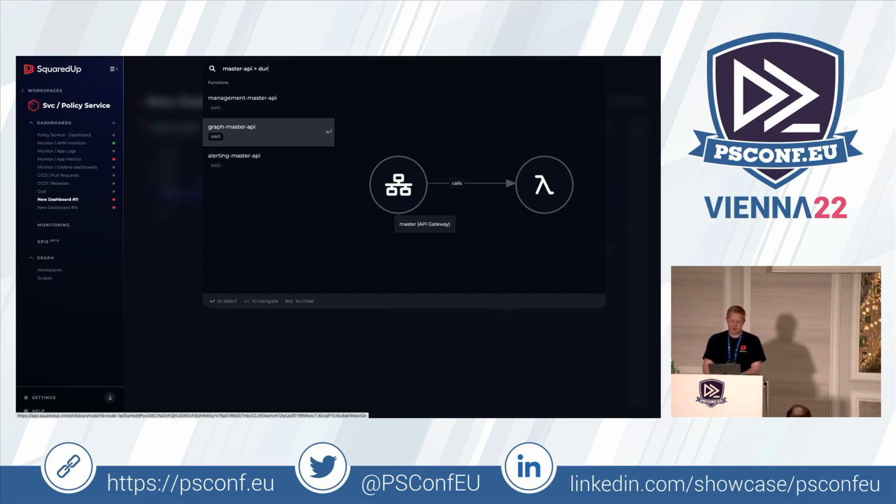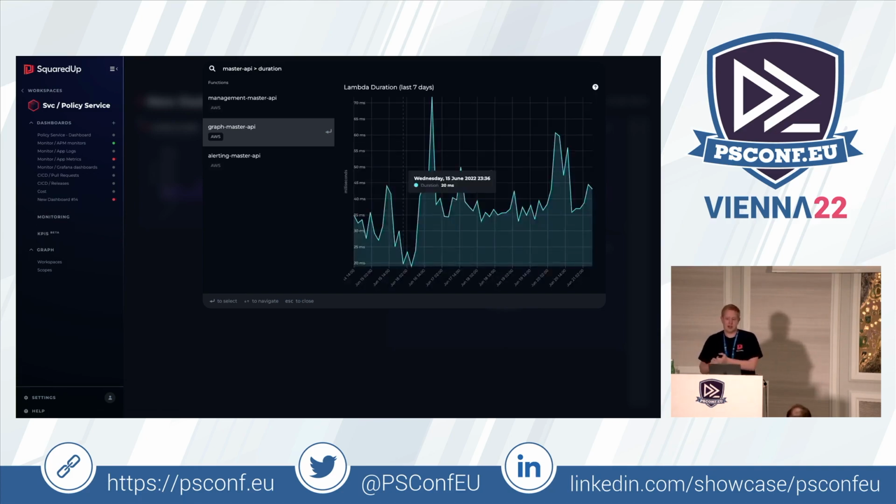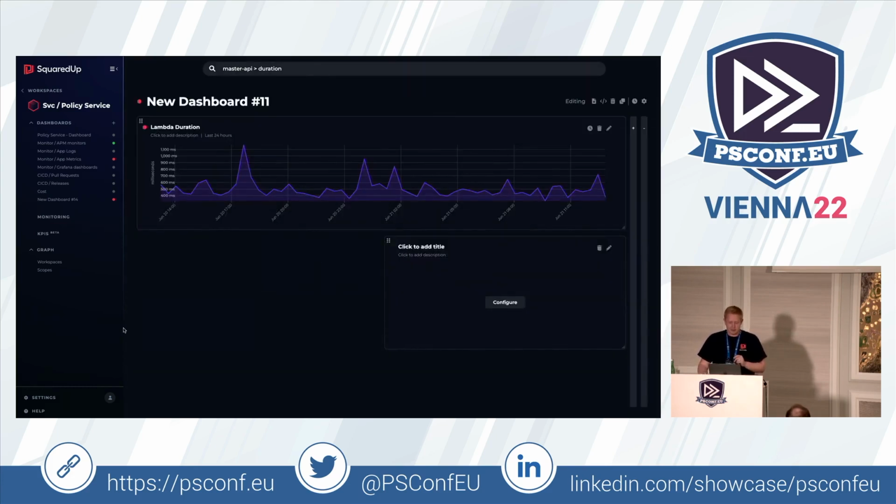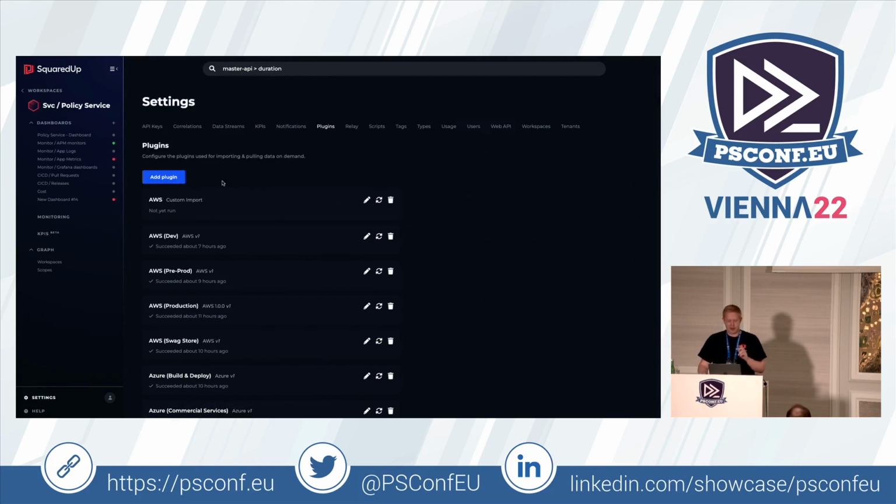You can then just query for any data. So if I say duration here, for this Lambda, we'll go off to CloudWatch and pull that data back. So you don't have to build out all those dashboards. If you're ad hoc, just troubleshooting an issue and want to explore the data, it's all at your fingertips there. So let me just jump over to our settings area.